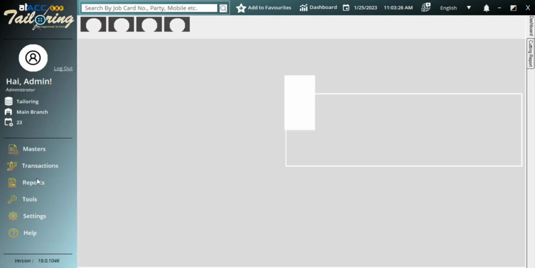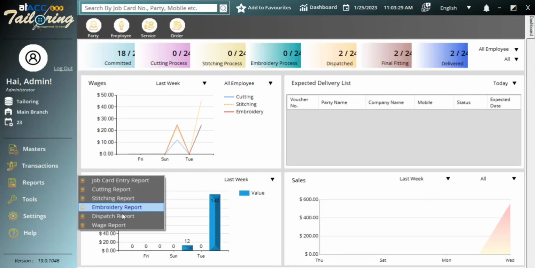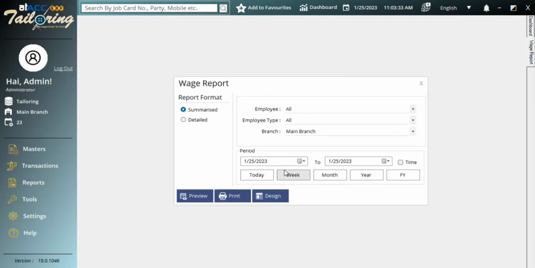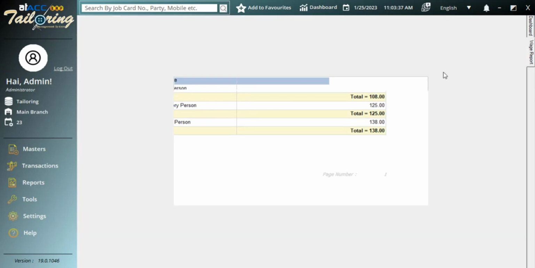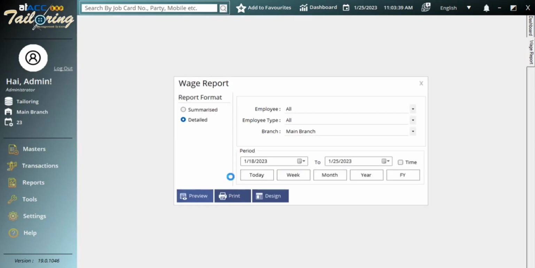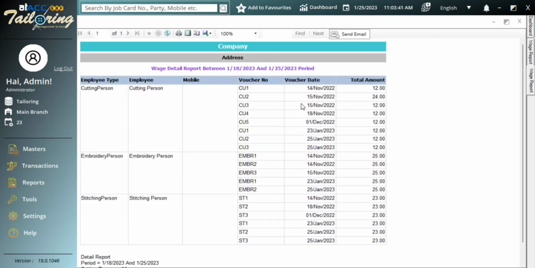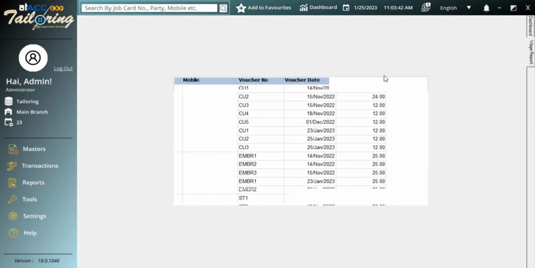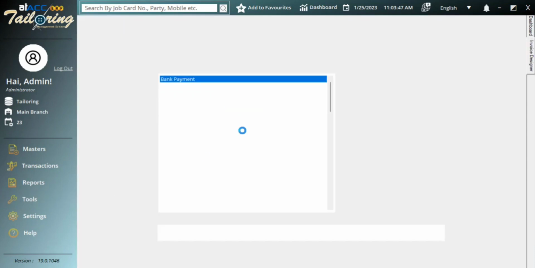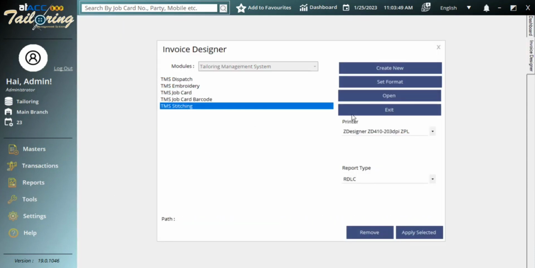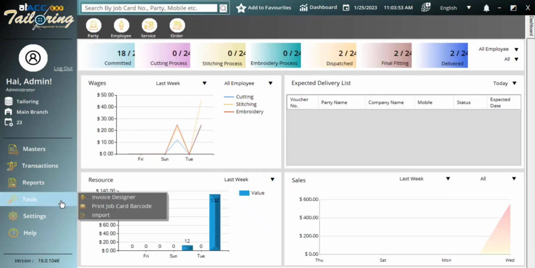So there is cutting report, embroidery report, dispatch report, wage report. You can see the wage report of your employee based on the task assigned. It shows just like this. Wage report. If you need a detailed report, then you can just click detail. The next one, tools invoice. You can just set your design, printer, everything.